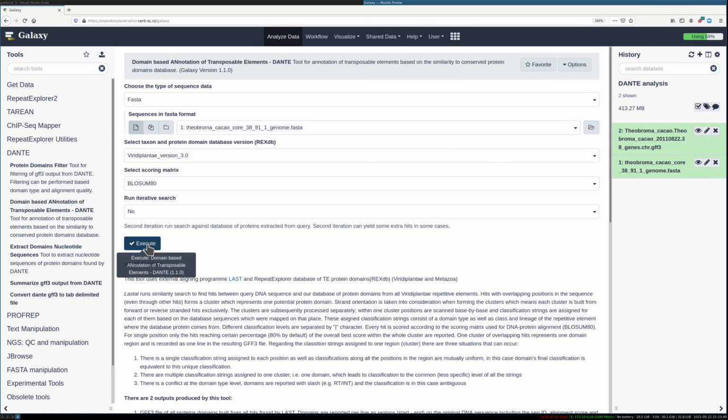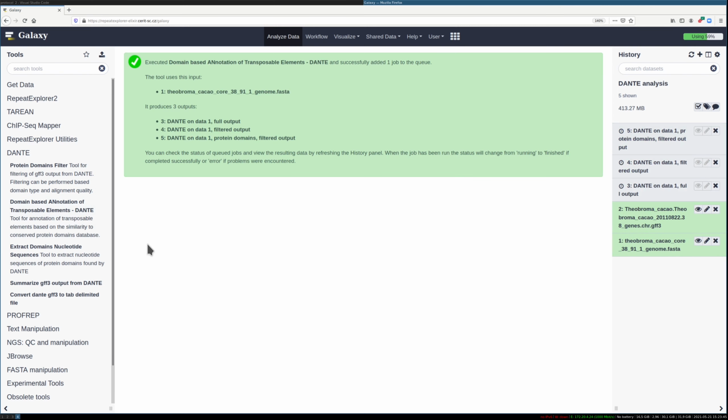Now, when the options are set up, we can hit start. DANTE analysis of the complete cocoa tree genome should take approximately 3 hours.